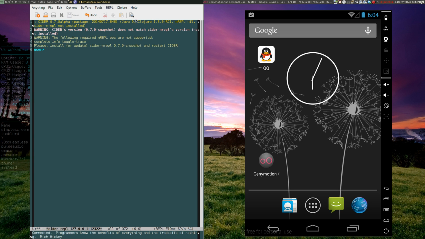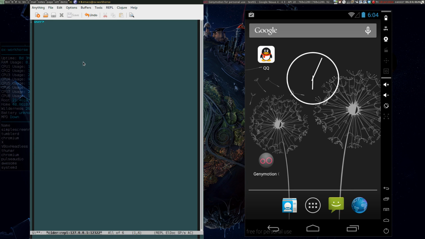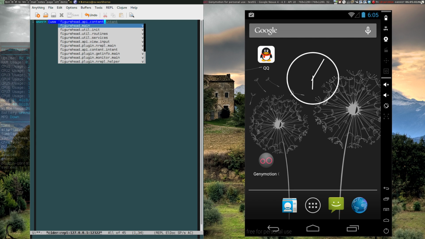Don't be alarmed if you see Java here, because it's actually a Dalvik virtual machine running here, not the Oracle Java virtual machine. So we'll use some of Figurehead's Android API wrappers to do our work. So we use the Figurehead API. To get started, let's use content PM.